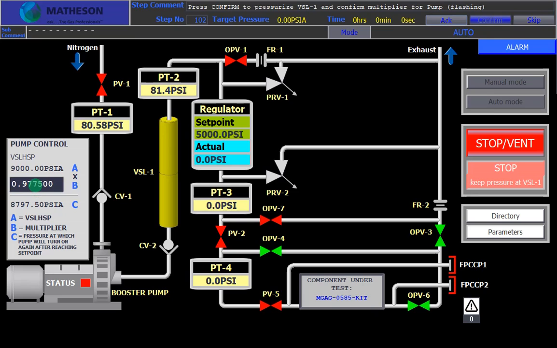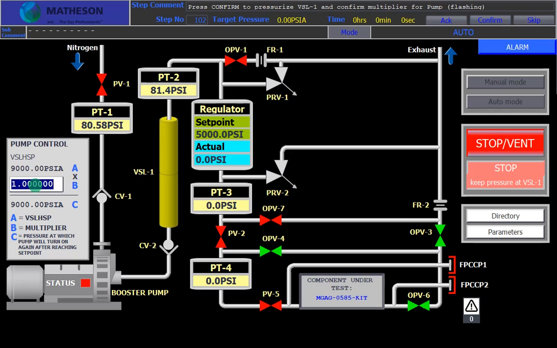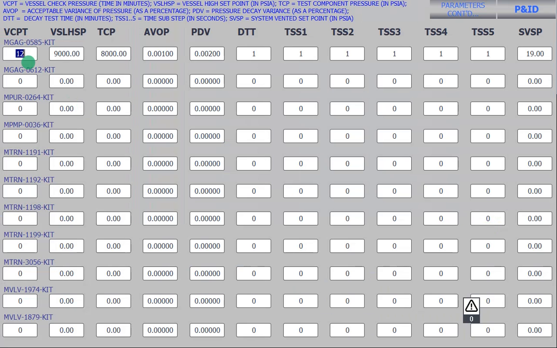So again, I'm just going to put 1 in here for the moment and explain what's happening. For this MGAG, the reason FSL HSP came up as 9000 PSIA is that the parameter for the MGAG 0585, I had put in as the vessel high set point, that we want the pump to get that vessel up to 9000 PSIA. So I had put in 9000 here.